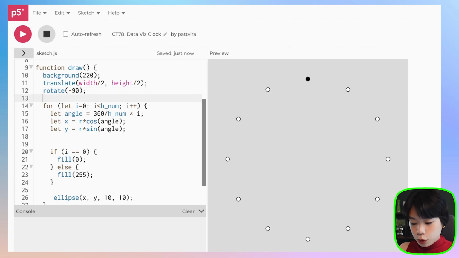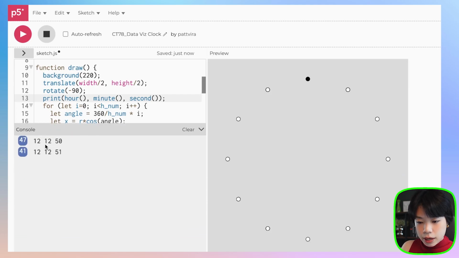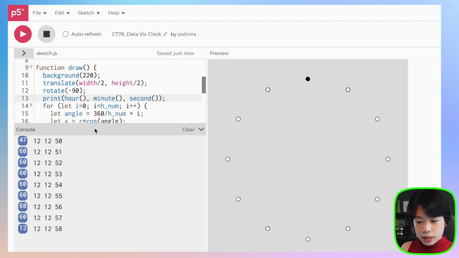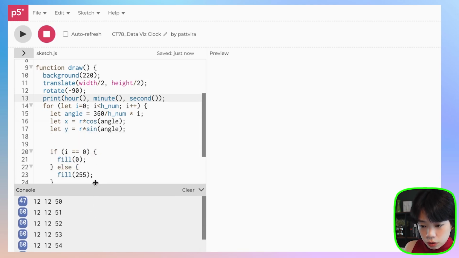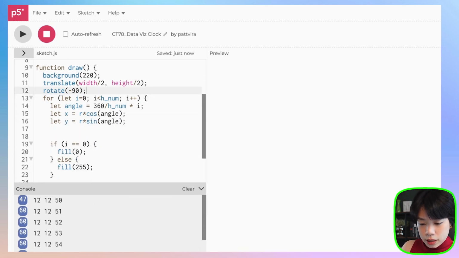And before we do that, I'm going to print out the three functions that we're going to use, which are hour, minute, and second, to get the real-time clock data. Let's print. All right, so we have 12, 12, 52, 53. So right now it is 12 o'clock, 12 minutes, and 57 seconds. And so for this first ring, we only want the hour data, which is 12.